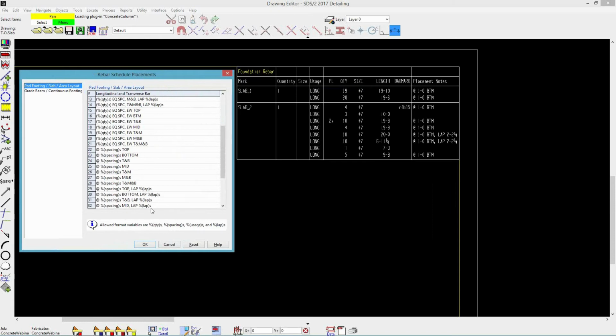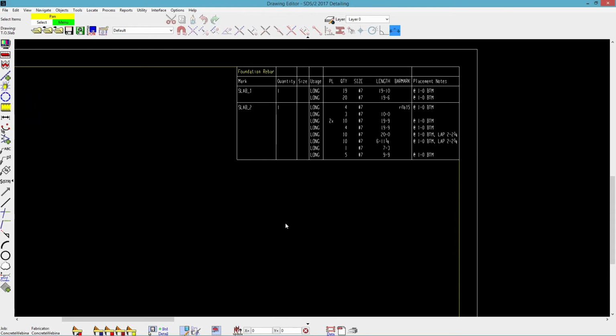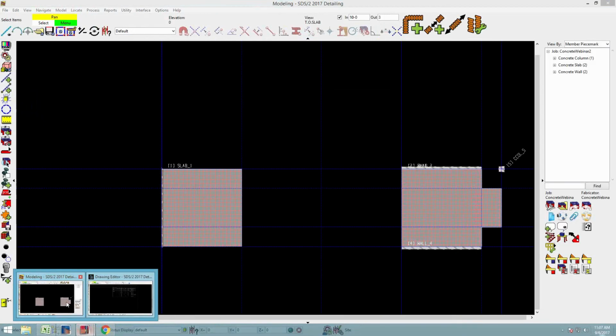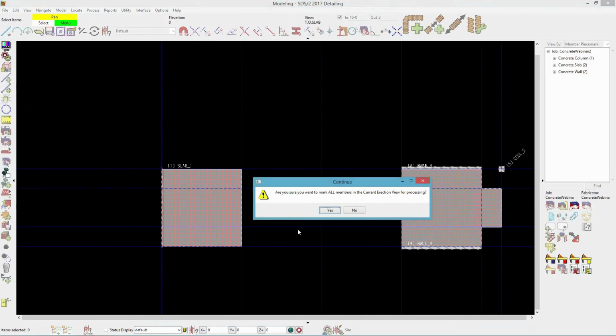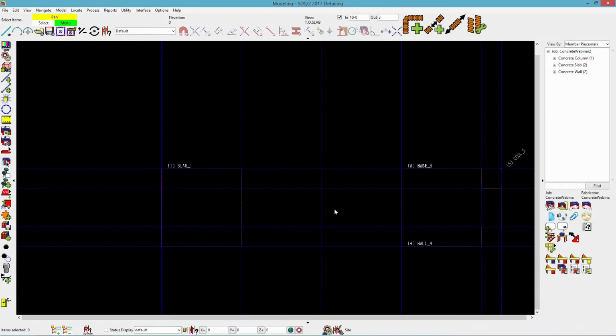To talk more about this, for our placement notes, you've got different options or variables that you can have in there. You can set variables for the quantity, for the spacing, for usage, and for laps with your percent sign. The words that show in here are how it shows up in your placement notes. So I've got both of those changed. I'm going to hit OK. Now, it does not automatically change. What I need to do is come back into the model, mark my model for processing and reprocess it.